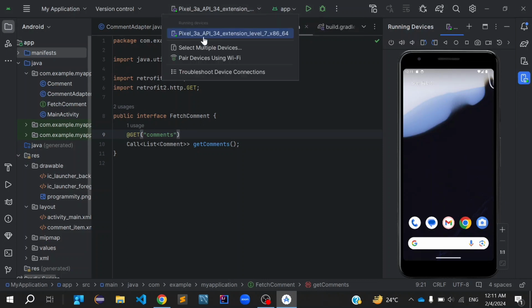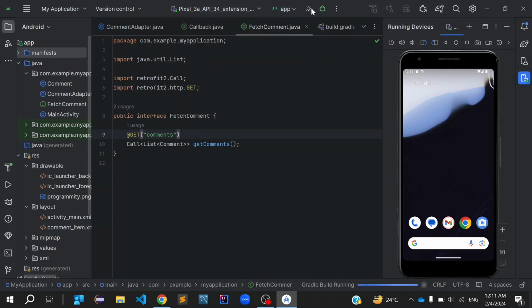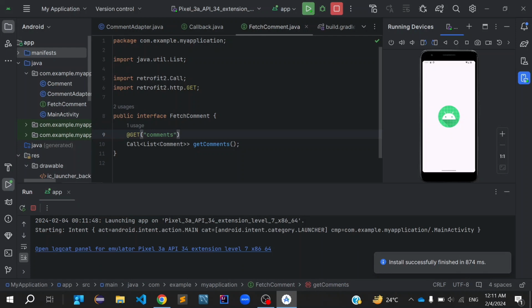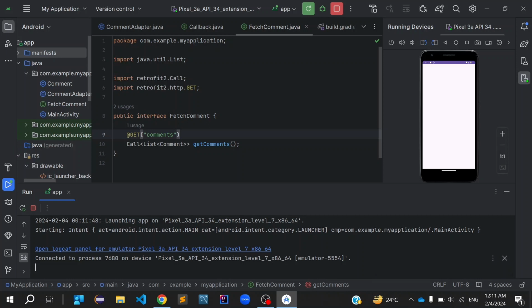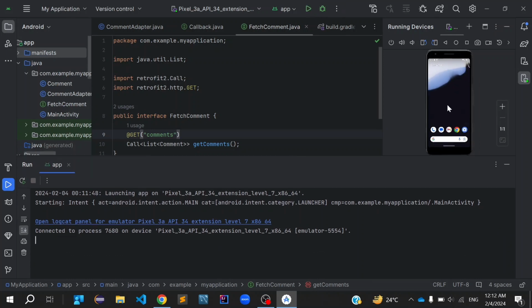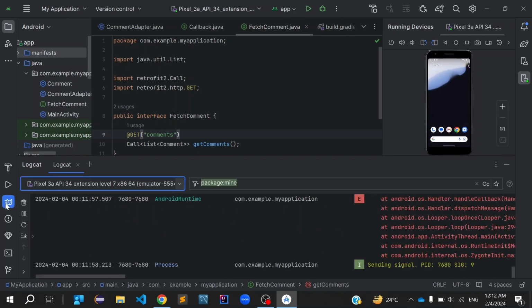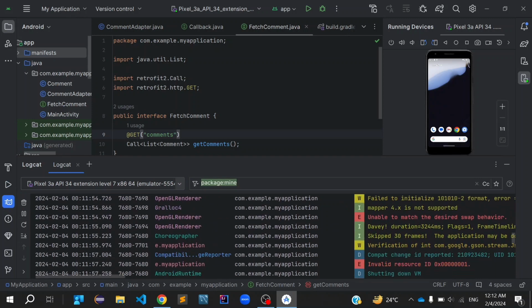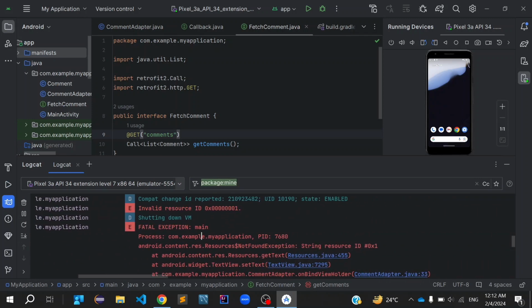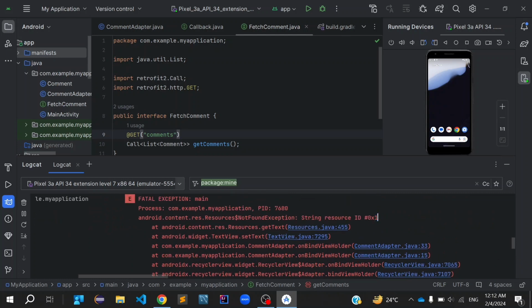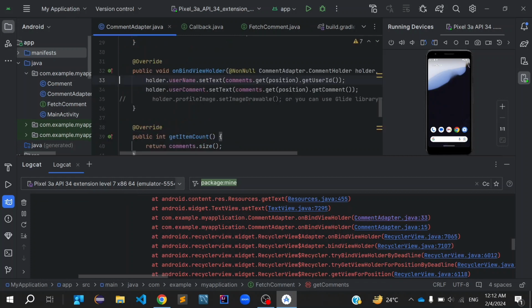I have already started my emulator and I will be running the application inside that emulator. So I've clicked on run application, so it is going to take some time. Let's hope we don't get any error. Okay, so I think we got one exception. Let's go into the logcat, and inside it, resource not found, string resource id, where we are getting this in the onBindViewHolder method, at line 33, so this is getUserId.